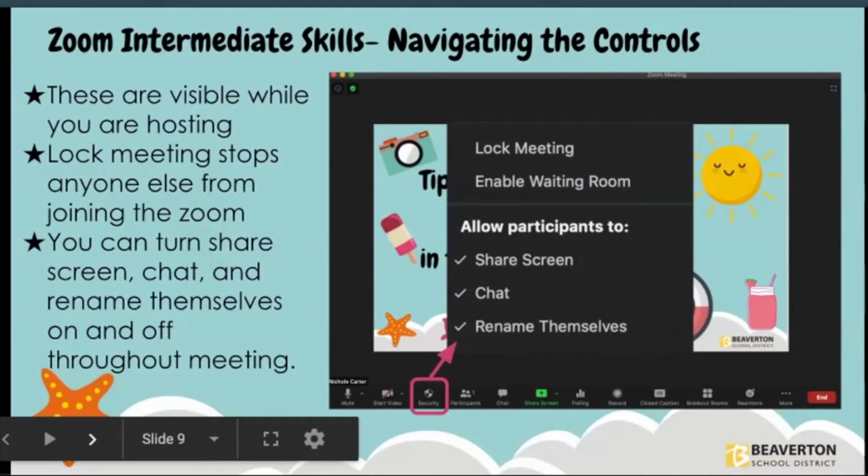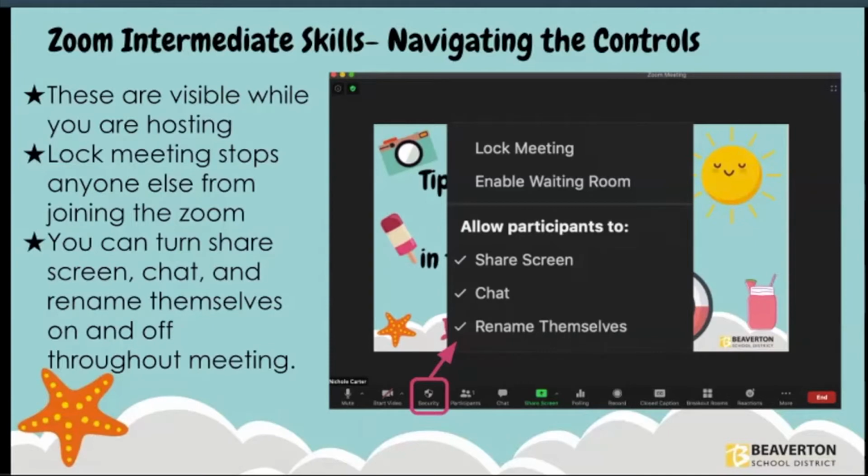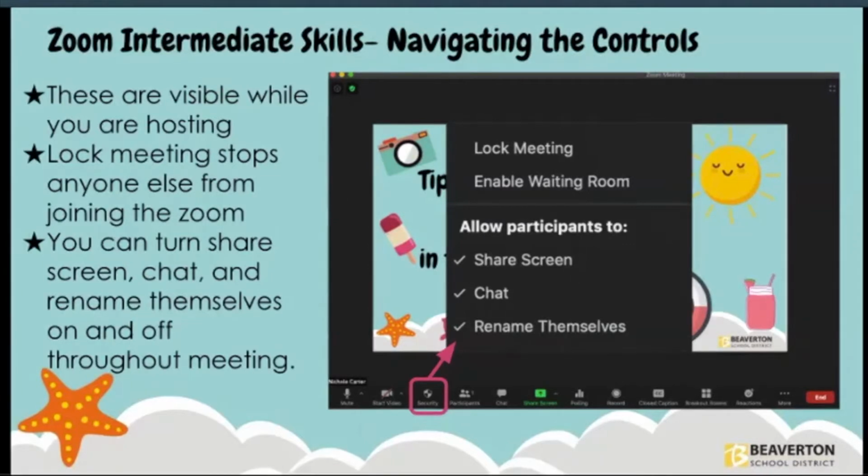Next to the mute and start video button, when you are the host, you also have the security feature. So at any time, you can turn things on or off. When there is a check mark next to it, then that means it is turned on. So at any time, depending on what you're doing within your staff meeting, you can turn on the share screen feature, meaning that anyone that is in the room in the staff meeting with you can share their screen and explain what they're seeing or what they're doing. And then of course you can turn that off as well.